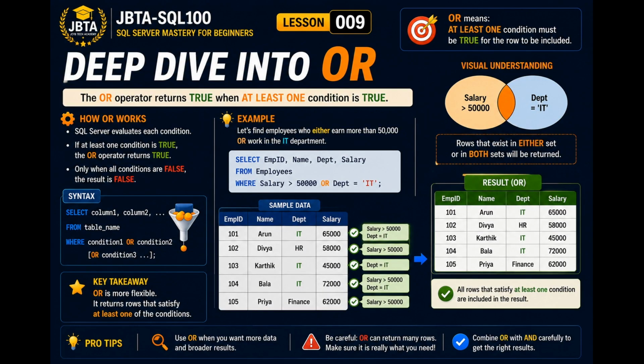Now that we've understood how the AND operator works, let's explore another very important logical operator, the OR operator. Although AND and OR are both used to combine conditions, they behave very differently. The OR operator is much more flexible. Here's the rule you should remember. The OR operator returns true if at least one condition is true. It doesn't require every condition to be satisfied. Just one matching condition is enough.